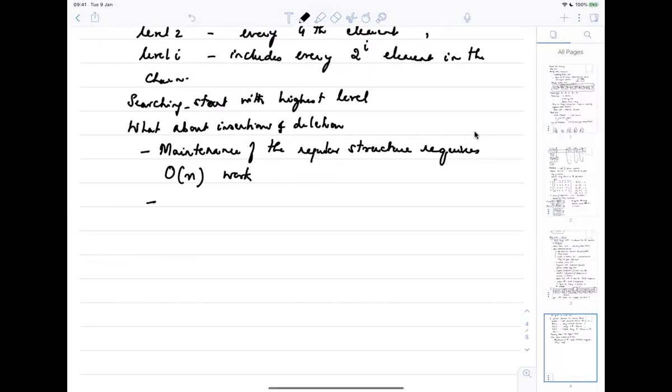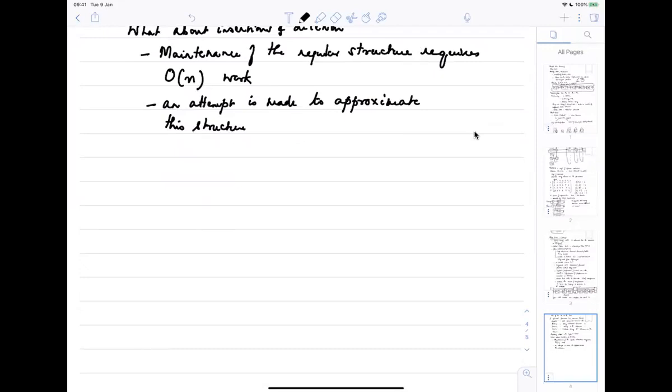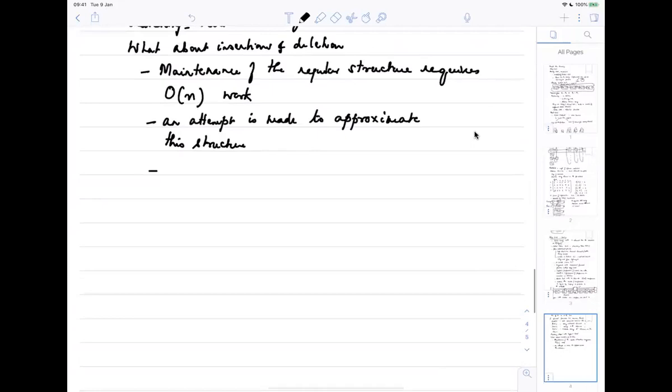The way of cleaning this is beyond the scope of this particular course, and I'll just tell you what this means and close it. An attempt is made to approximate the structure. In fact, a skip list is a very popular structure for randomized algorithms, which I'm not going to talk about. A lot of work is going on in this area, and I'm no expert. So the way we look at it is, when you take a level i, there are n by 2 to the power of i elements at that level.